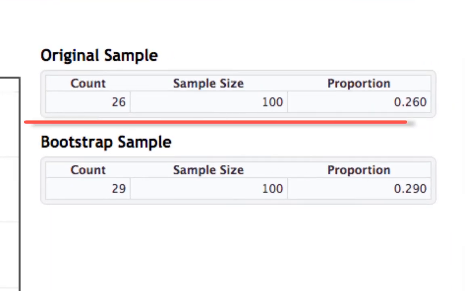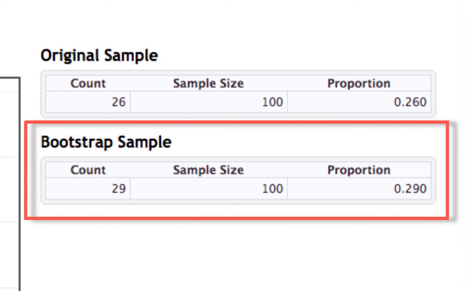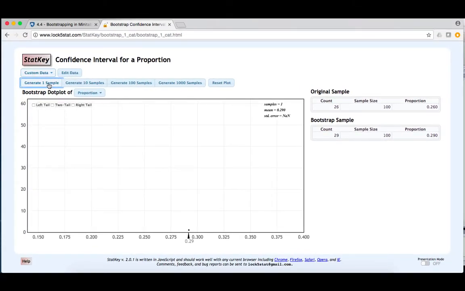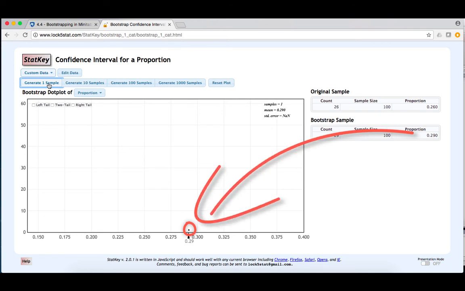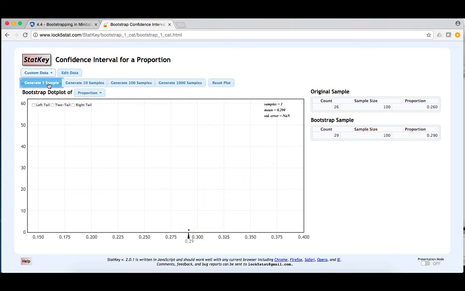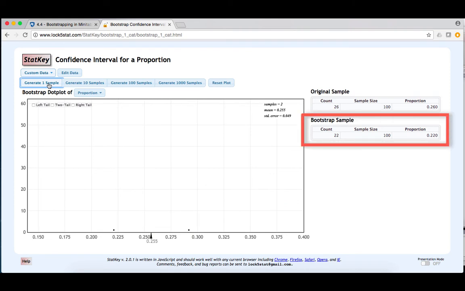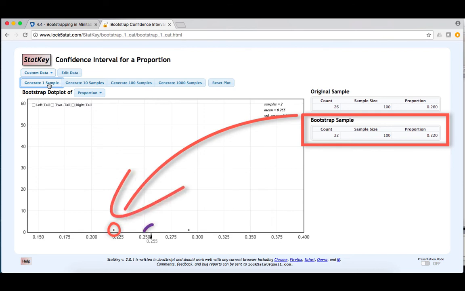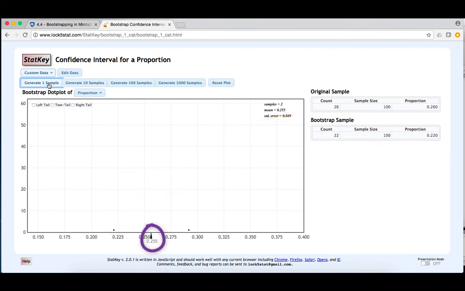In this first bootstrap sample, 29 out of 100 gives us a bootstrap sample proportion of 0.290. As before, on our dot plot, that bootstrap sample proportion is recorded. In my second bootstrap sample, 22 out of 100 had the trait for a sample proportion of 0.220, which again is plotted on our dot plot. And at the bottom, we have an arrow showing the mean.